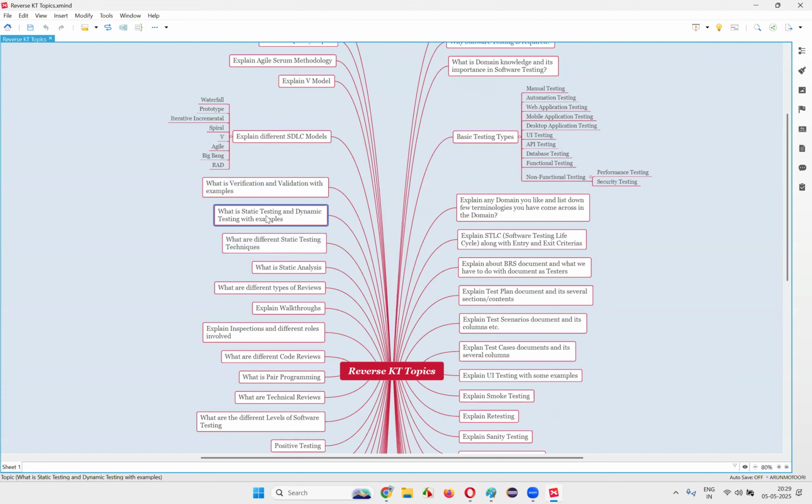Okay. So to understand how the verification is performed, you have to understand something known as static testing and dynamic testing, guys. You have to understand what is static testing and dynamic testing. Especially, you have to understand what is static testing first. For verification, you have to understand which type of testing it is.